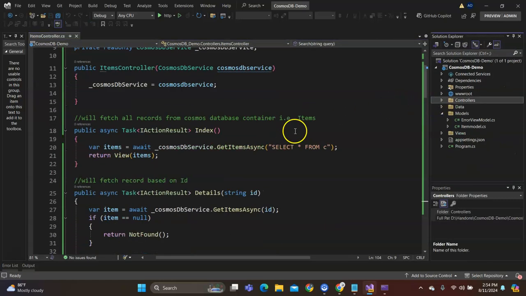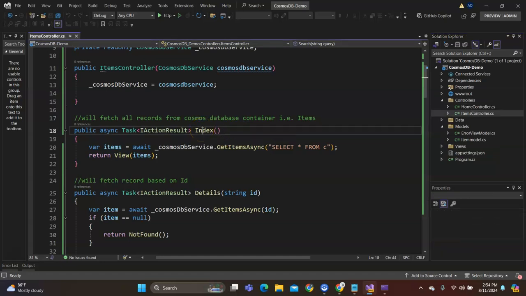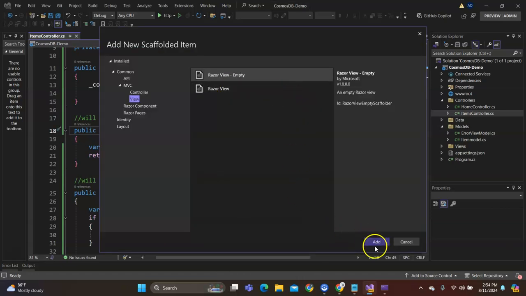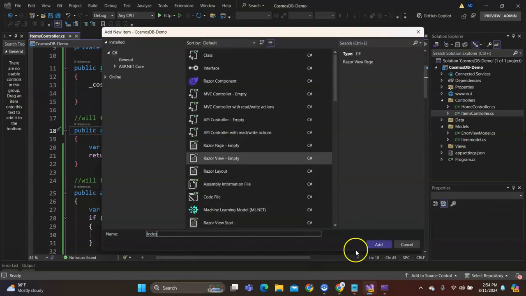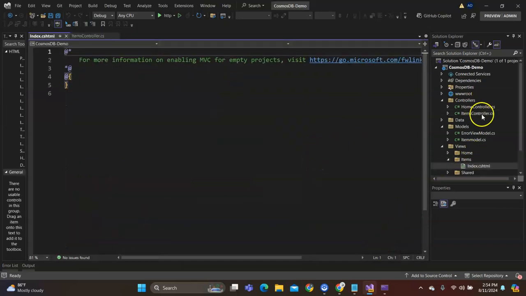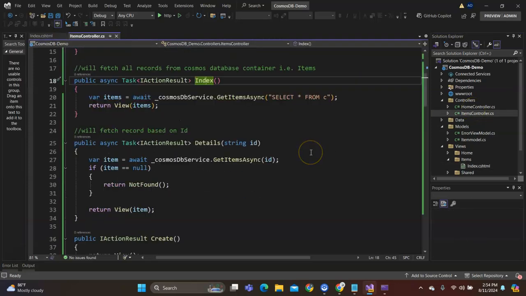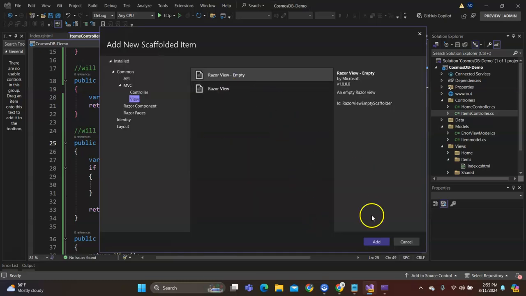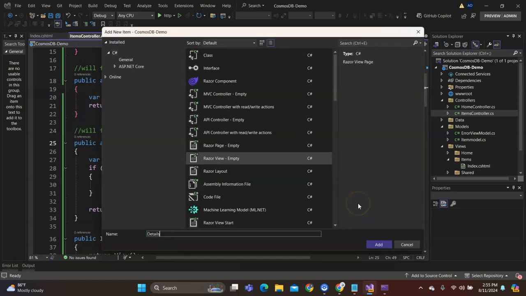The first thing we're going to create is index. So right click on index and say add view, select empty, and just copy this. So our view is created. We will just copy paste the code over because it's standard code, but anyway, first let's go ahead and create it. Then we have the details. So copy, right click, empty razor view, paste it.